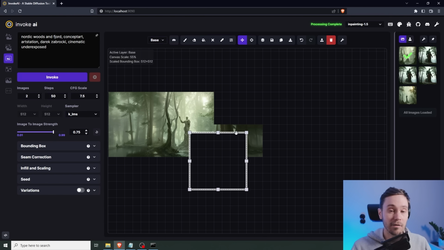Now, Automatic 1111, yes, it has more features. You have all the extensions, but this is a new tool. The user experience is much better. And I think in time, unless Automatic 1111 shapes up the user experience, it might fall behind. So we'll have to see what happens. Might be some extensions working on improving the user experience. I would love to see that. But for now, I have big hopes for what InvokeAI is going to do.